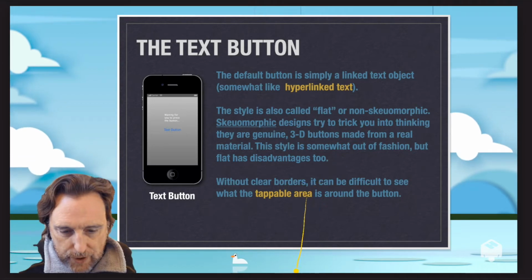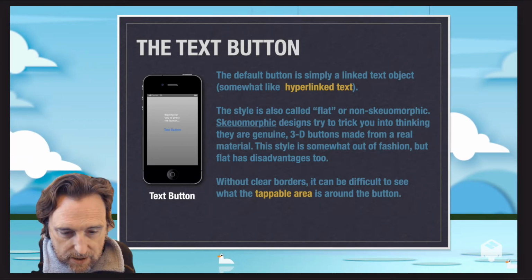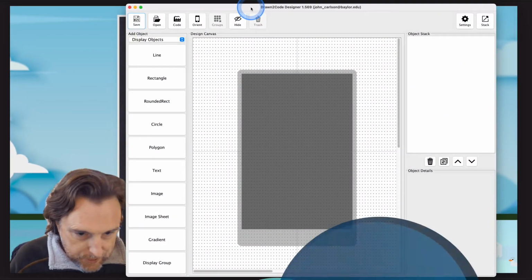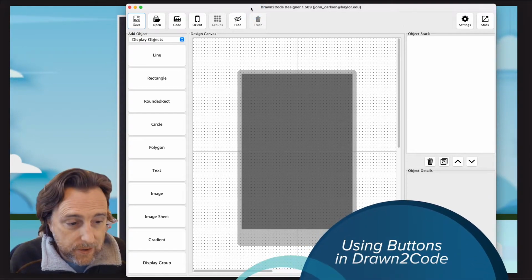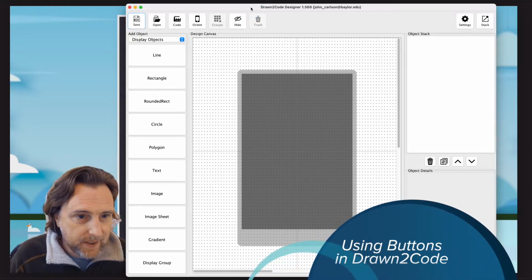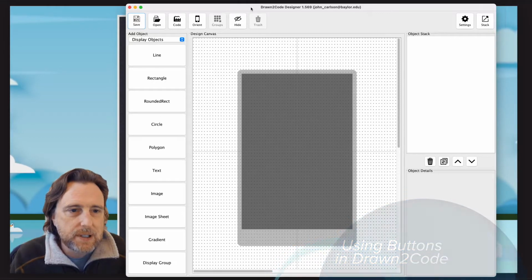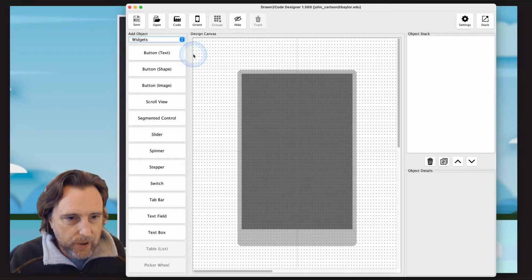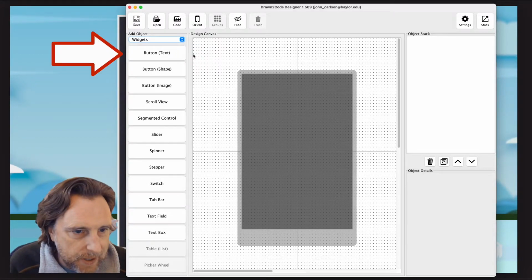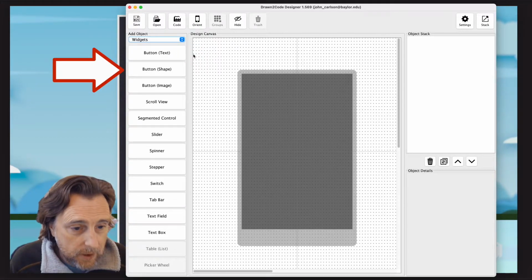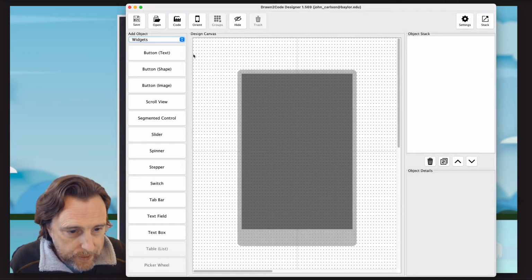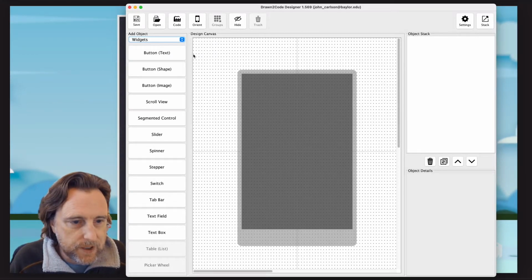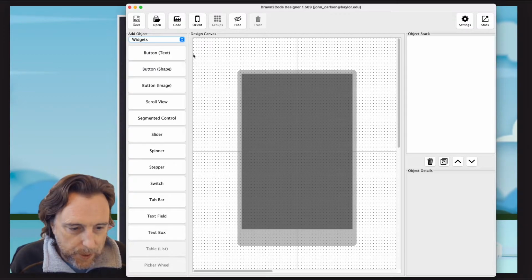Let me jump over to Code and share my screen. I've just got an empty Code window there, and so let's add a button. A button is a widget, so it's in the widgets palette. And so Code currently supports these 3 types of buttons, along with several other widgets, some of which we'll cover this semester and other ones we won't get to, but they are there at your disposal.